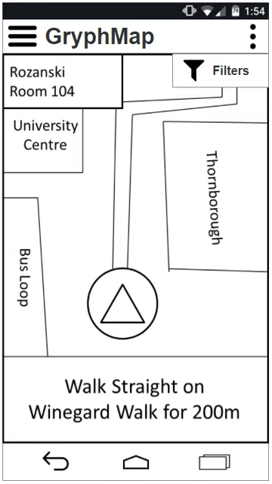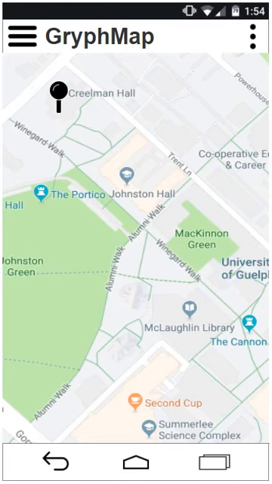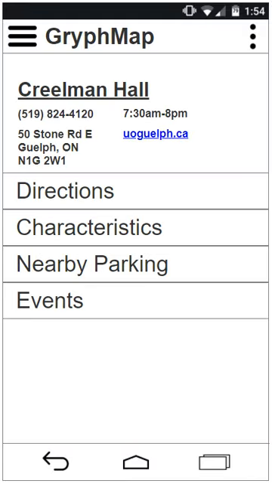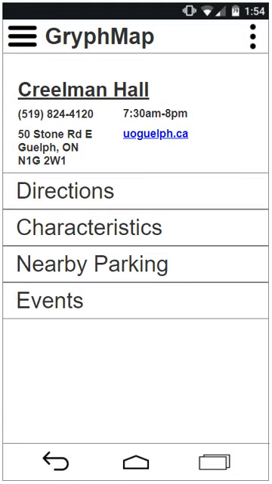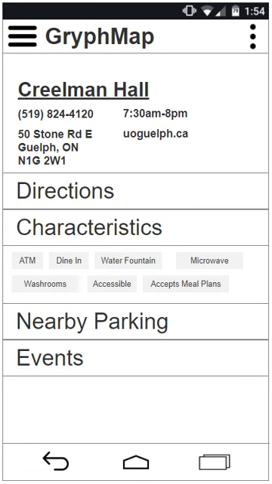Now I want you to find a place to park your car near Creelman Hall and find out if Creelman Hall has a microwave. Okay, I guess let's go to the map and see what we got. Okay, so there's Creelman. So I want to find nearby parking, so let's click on that. Okay, so it looks like I can park in any one of those parking spots, probably P27 or P38. And so let's look to see if it has a microwave. So characteristics. And, oh, yeah, so I guess it does have a microwave.